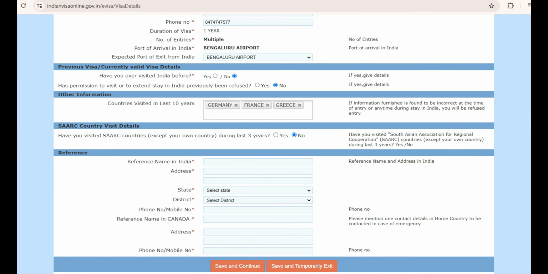So if you have parents, I'm sure you would be giving that detail. If not, if it is a friend, make sure that detail gets entered and they are aware of your travel just in case some verification or checking happens. All these are mandatory sections, reference name, their address, completely you have to give state, district, phone number, mobile number, reference name in Canada. Again, you can give your friend's name or someone who can give reference for you, their address and phone mobile number.